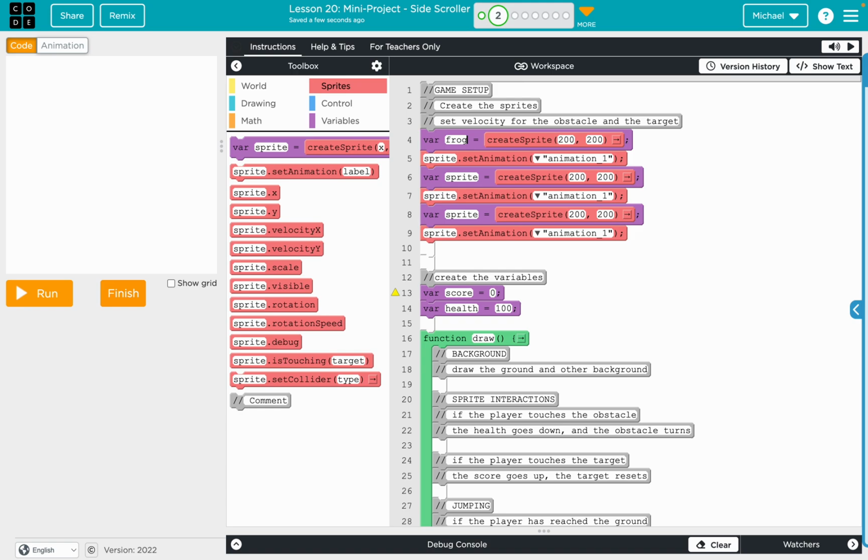We've got frog. We're going to set that animation as frog. We've got fly. Set that animation as fly. And we have mushroom. And we'll set that animation as mushroom.